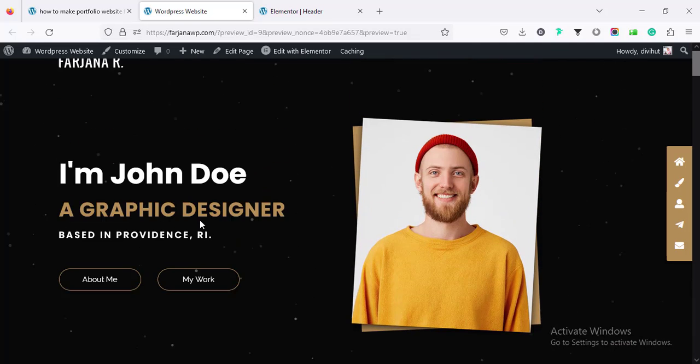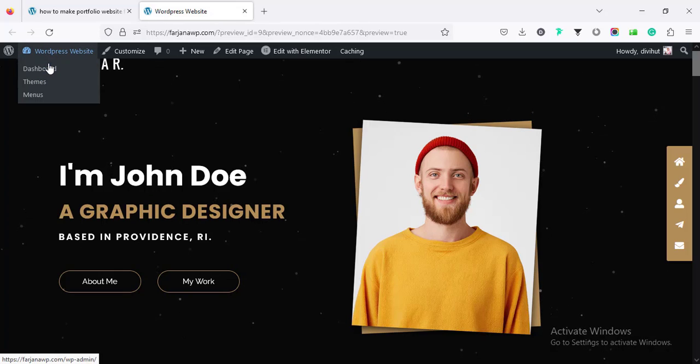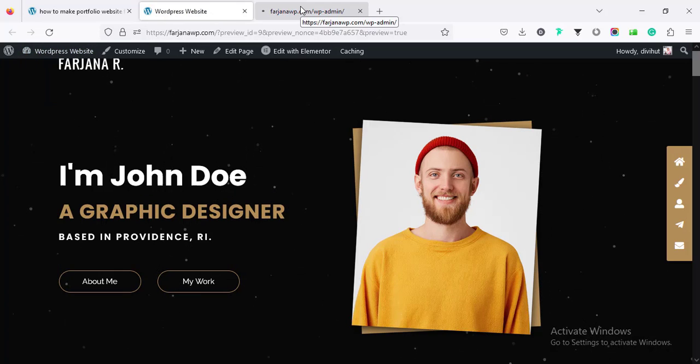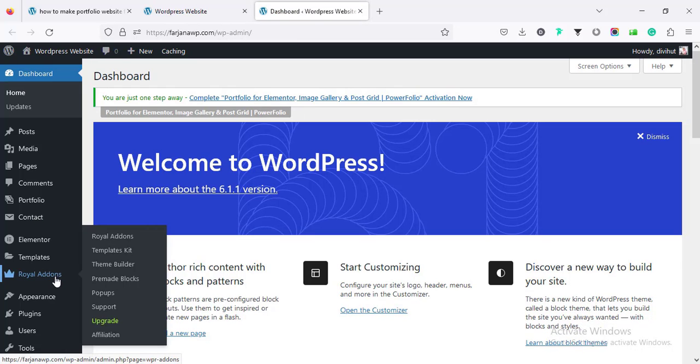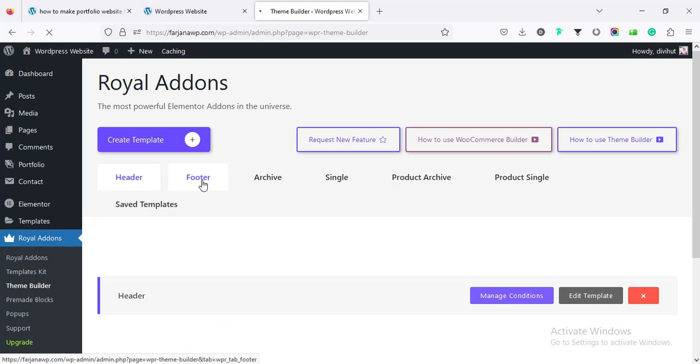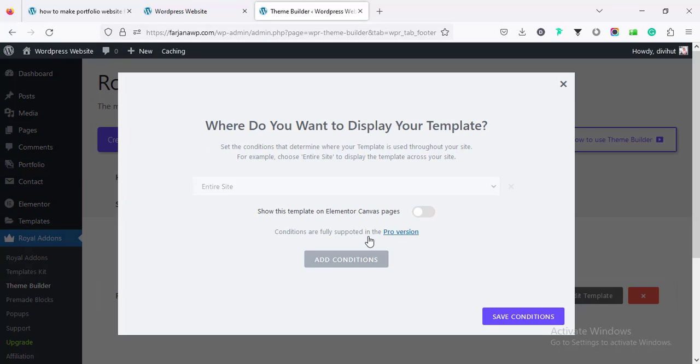Now in the same way, going to create the footer. First of all, closing it, and again going to dashboard, going to Royal Addons and theme builder, going to footer and create template. Here I'm typing footer, create template, add condition, entire website, and enabling it to canvas page, save condition.